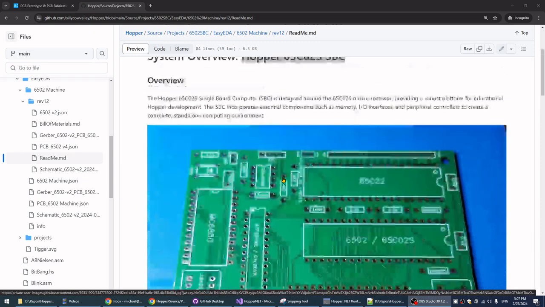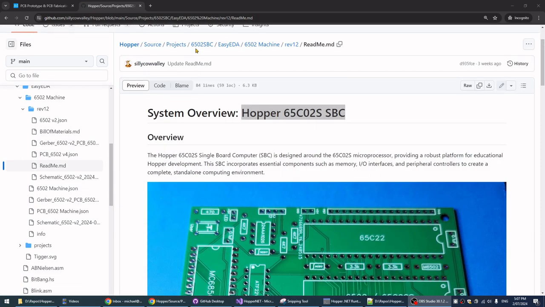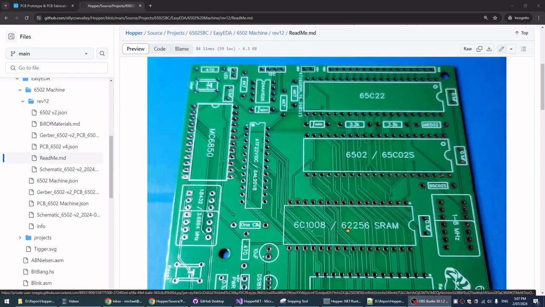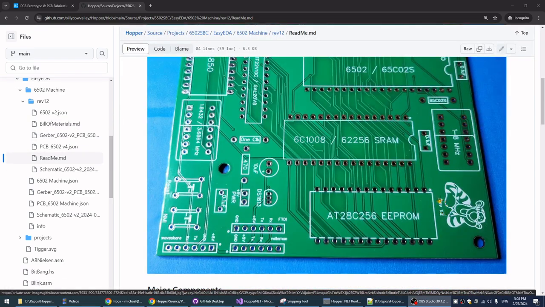So let's get some important notes. This is the folder. It's in Rev 1.2, the revision you want, because I've got multiple revisions in version control. And on the board, I think it's here on the bottom right, it's Rev 1.2, right?